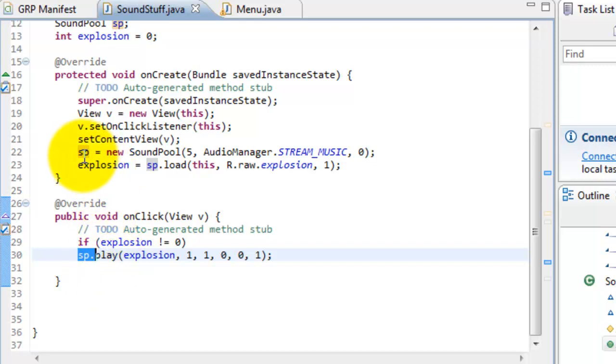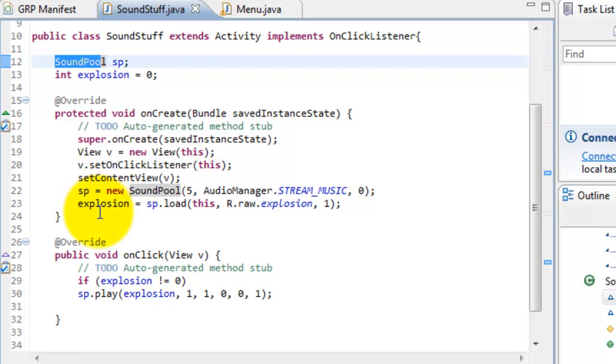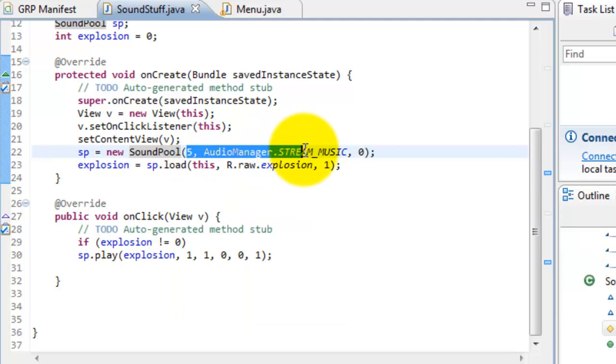Sound pool is my own variable, and it's like a container. I have to define the container for the sound called sound pool, and it's also a class, the sound pool class, so it contains the sound. And here I defined an instance or object of sound pool, a new sound pool object, and these are the parameters for the container. What it's going to do is play up to 5 times in a row.